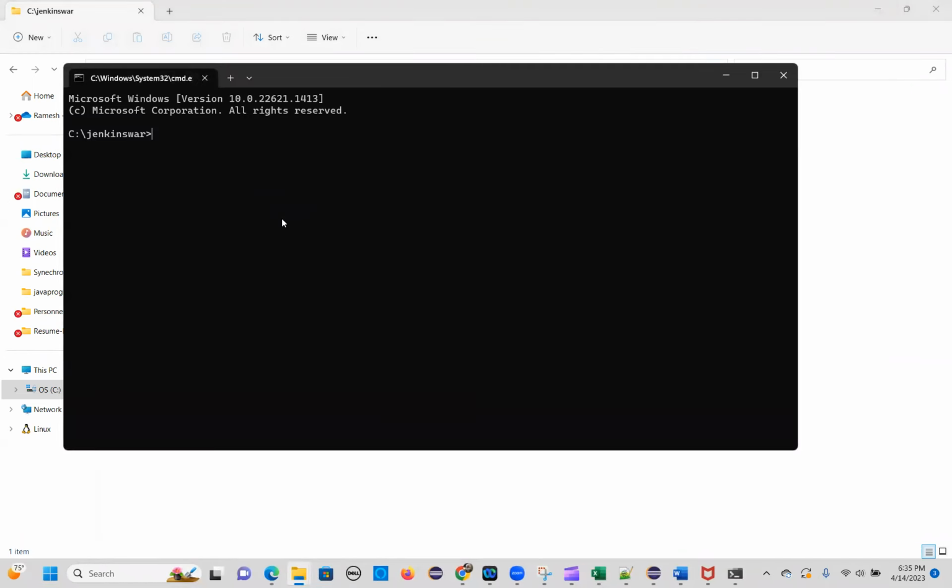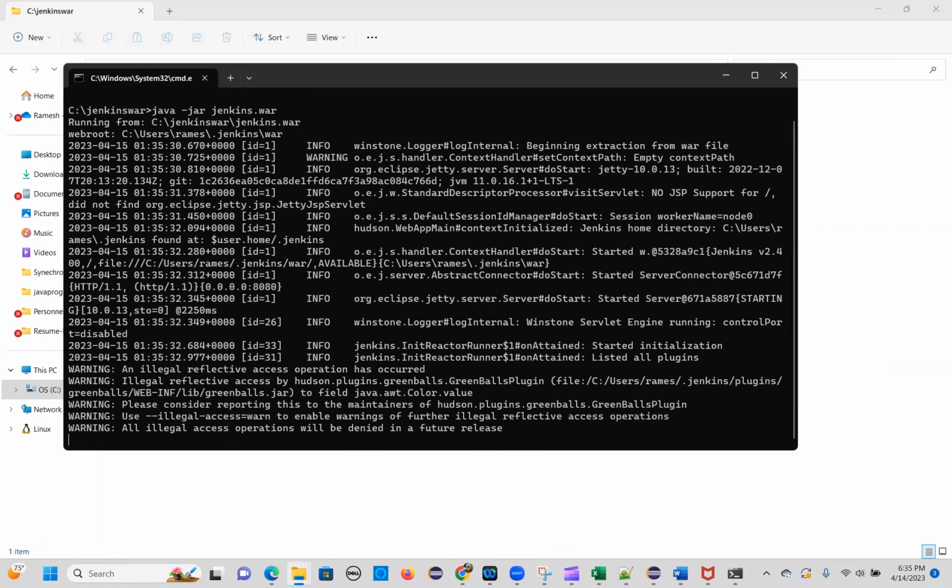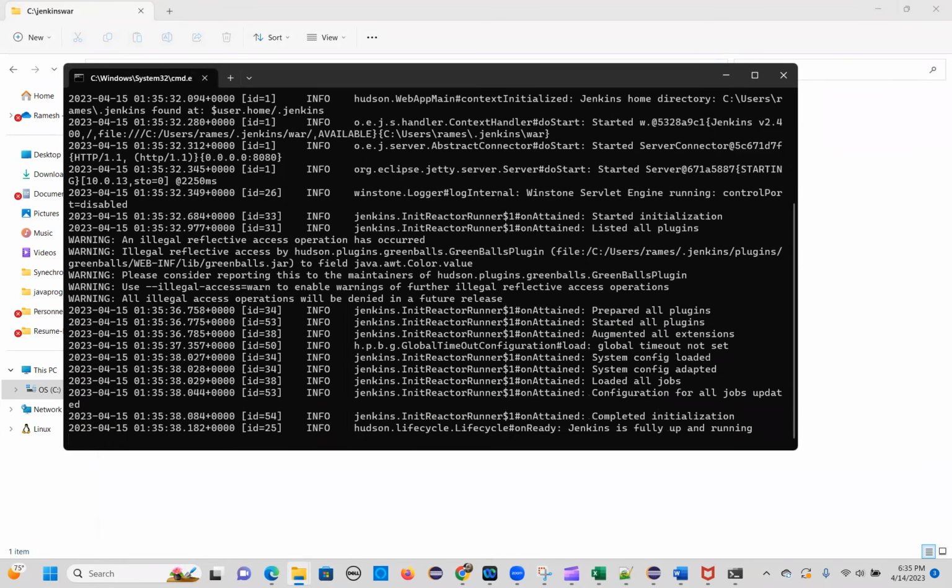Start Jenkins with java -jar jenkins.war file. Then you will get the message that Jenkins is fully up and running. You have to wait for that message. See, now we got Jenkins is fully up and running.